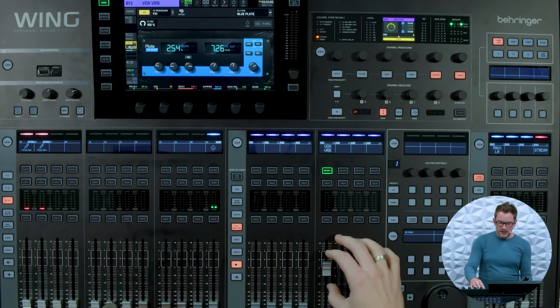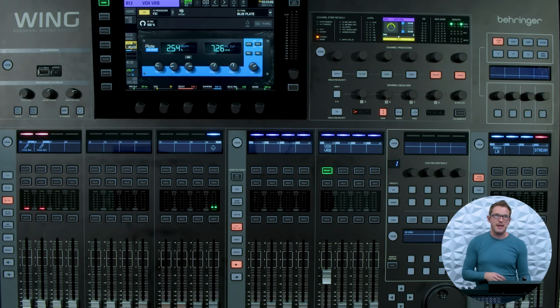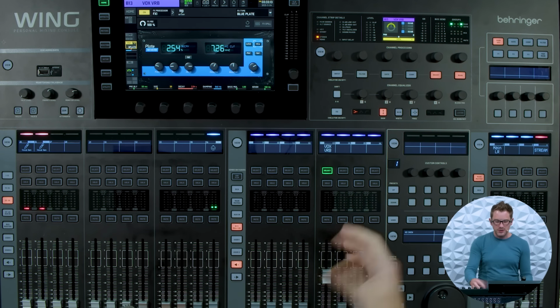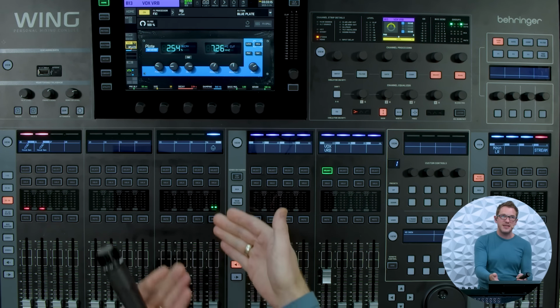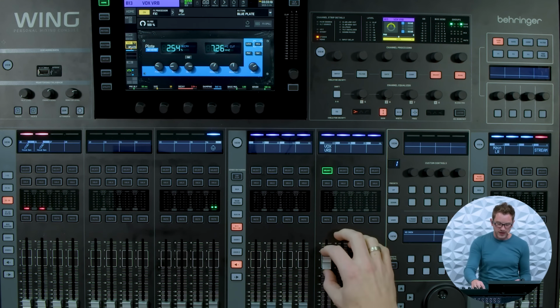Now, if you do find that you always have your vocal verb, say, down at -10, and you do want to get it up to 0, then what you can do is apply a 10 dB pad to all of the inputs going into your vocal verb, and then you can raise this up to 0.